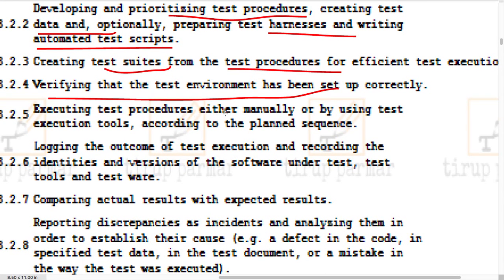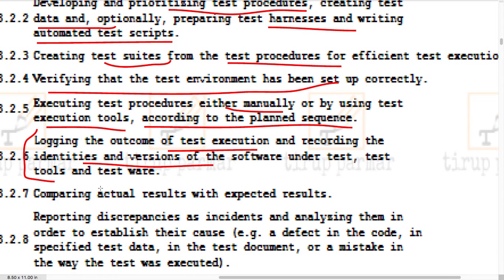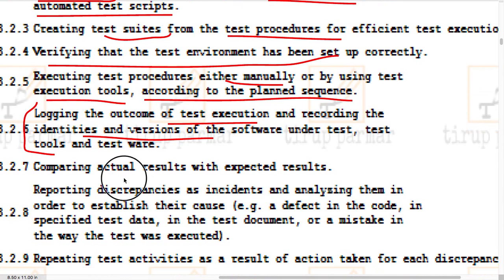Then executing test procedures either manually or by using execution tools. As you can see, according to our plan sequence, we are going to go for manual testing, or we are going to use some testing tools for better results or for quick operations. Then in the same way, logging the outcomes of test execution and recording the identities and versions of the software under test tools. Same way, comparing actual results with expected results.